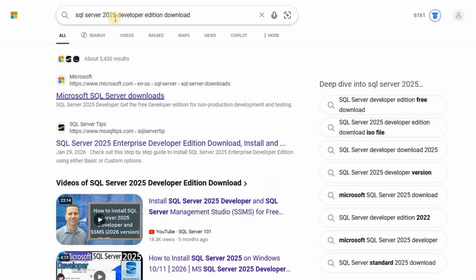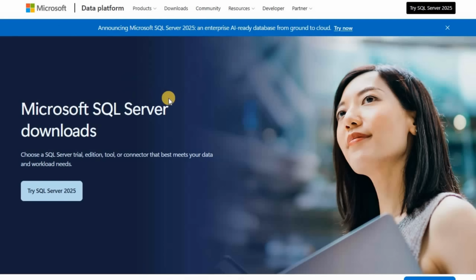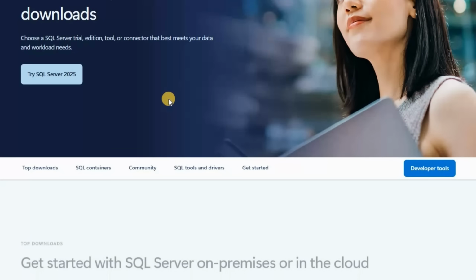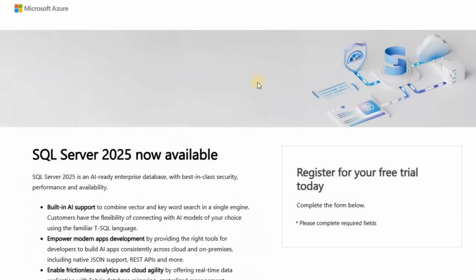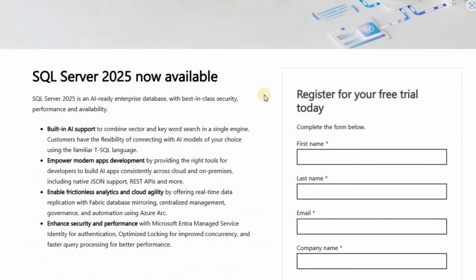I've searched for SQL Server 2025 Developer Edition download in Bing, and I'm able to see that this particular link as the first one. So I will click on that. I see this page, so scroll down, and then you have Get started with SQL Server on premises or in the cloud. So I will click on this one, SQL Server 2025 on premises. Let's wait for the page to load.